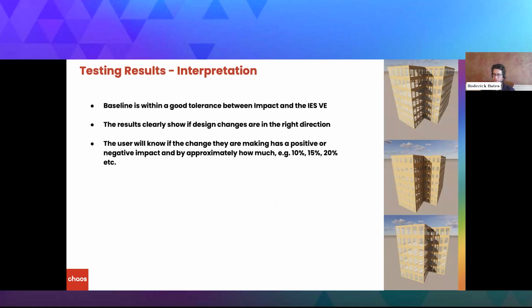That baseline area, this is all from IES. This is their professional engineer assessment, that the baseline's already in pretty good tolerance. Not so bad. There's still work to do. But if you're making design changes, the results clearly show whether you're moving in the right direction or not. Is my design better because of these moves, or is it worse? In that functionality, our Impact, rather, is just as good as IESVE, just vastly simpler and vastly faster. And I think that's the real thing, that users will know if the changes they're making are going to have a positive or negative impact, and approximately how much, when it comes to their overall design. So from our perspective, we're really honing in on a very effective energy analysis tool for architects during the design process.